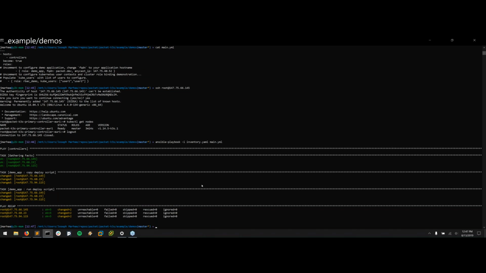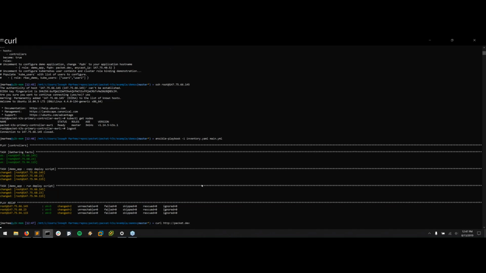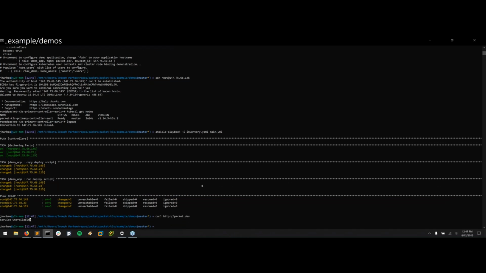To save a little bit of time, I've written a small script to demonstrate this a little bit quicker, but since we have plenty of time, I might do this myself. So let's curl http packet.dev. Service is still spinning up, sorry. So this might take another second just because the deployment might still be applying on the back end. We just fired this off, so the pods are still likely creating.